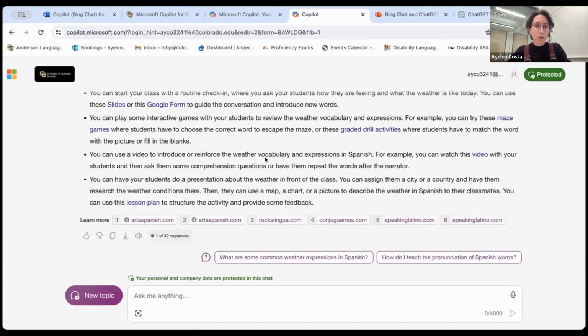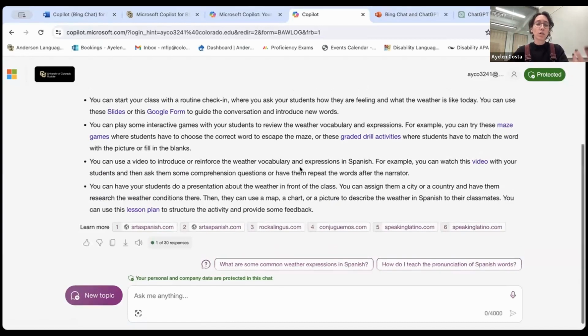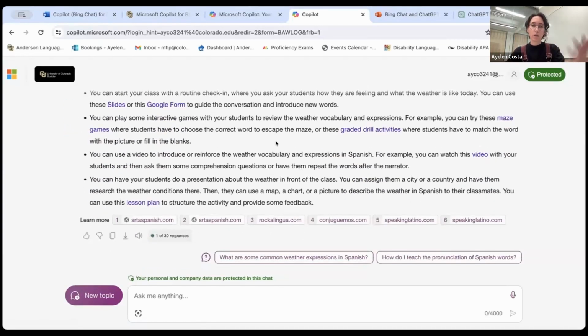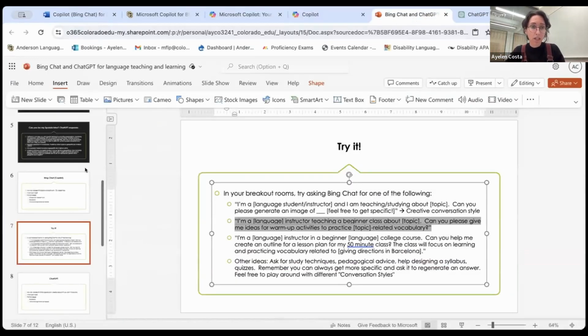The other thing Copilot will do is it will give you maybe some follow-up questions if you're kind of stuck and you don't know what else to ask. Maybe what are some common weather expressions in Spanish, or how do I teach the pronunciation of Spanish words? So you could also play around with following those, or you could ask a follow-up question or try a completely different prompt. This is your time to really play with it.